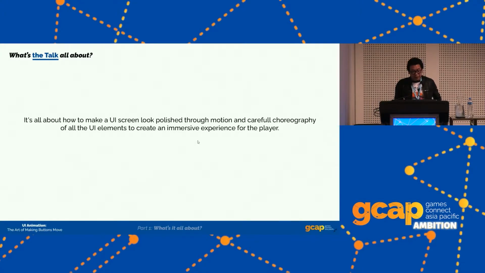So this talk is all about making a UI screen look polished through motion and careful choreography of all the UI elements to create an immersive experience for the player. For my talk today, I've decided to go through the important aspects of UI animation in games by walking you through how I went about making a particular UI project that I have done in the past. I'll be talking about how each UI element on the screen has to have a purpose and what its role is on the stage. I'll explain how I treat those UI elements like actors who play important roles. Hopefully, their acting would be to your liking.